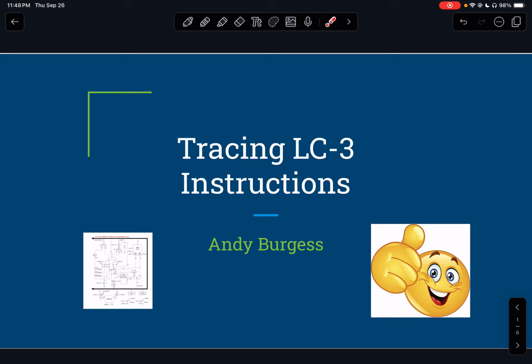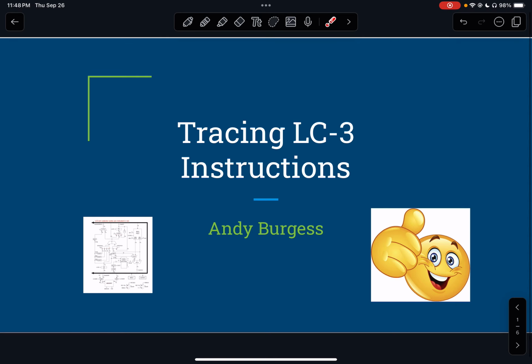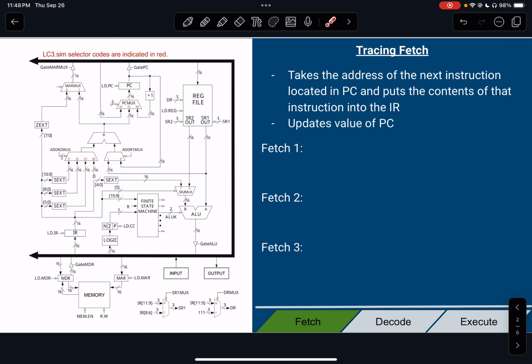And also, this could be a good reference when y'all are doing the microcode in Project 2. Just something to look back on and help you trace instructions. Okay, so we are going to, oh, if it'll let me. There we go. All right, first thing is going to be fetch. And we're starting with fetch because this is our first macro state.